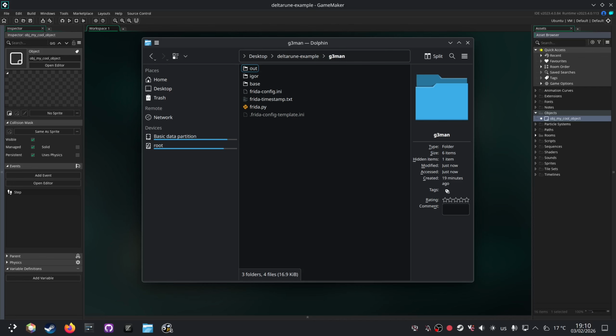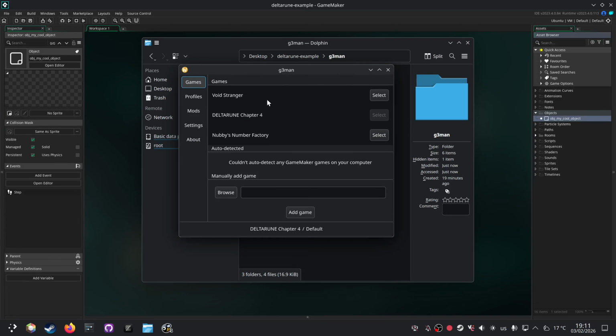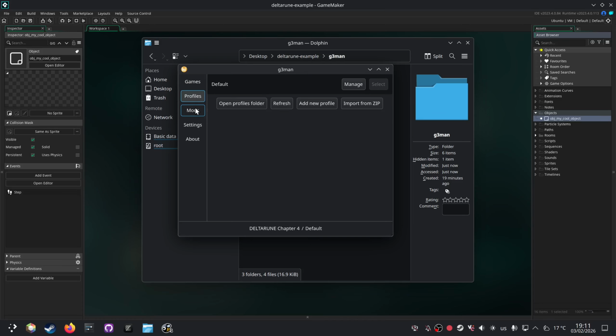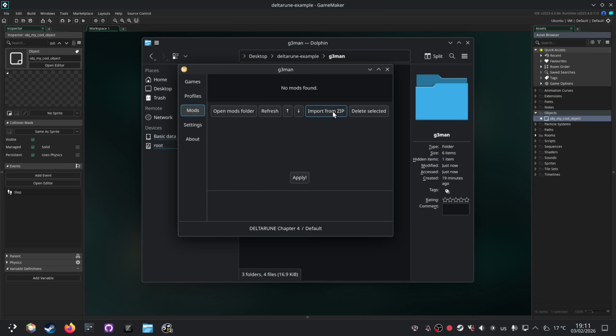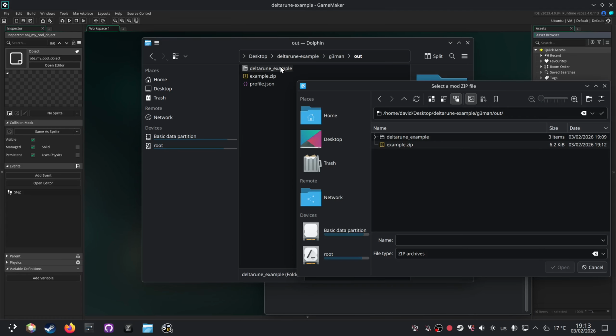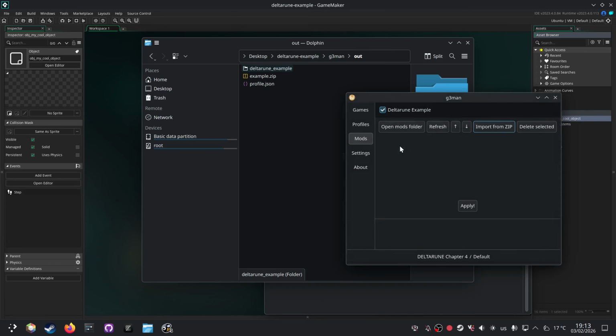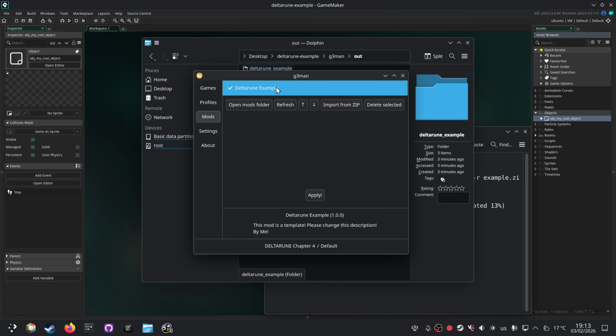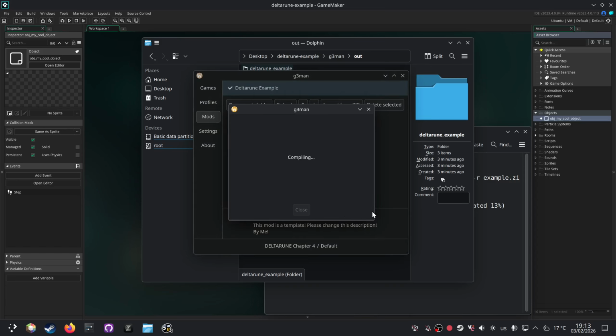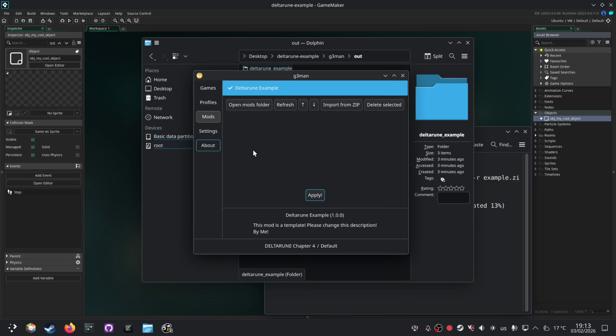Firstly, I want to show what actually installing the mod looks like. So here's g3man, the program itself. You can see it supports several games, but what users would need to do is to select DELTARUNE Chapter 4, and in the mods tab, they would need to import from zip. So if you zip up this folder in out, then all users need to do is to select the zip, and they have the mod right here. If we apply it, it'll do the same thing that Frida did, and then they will be able to launch the game. And as you can see, they can do this with several mods.